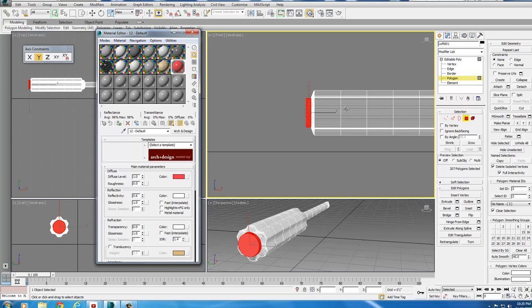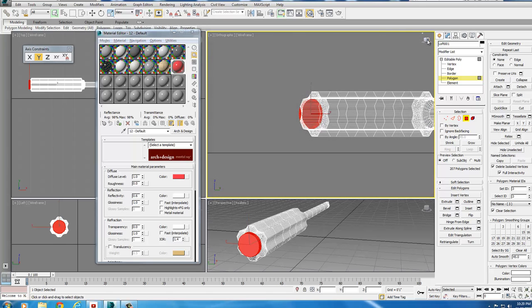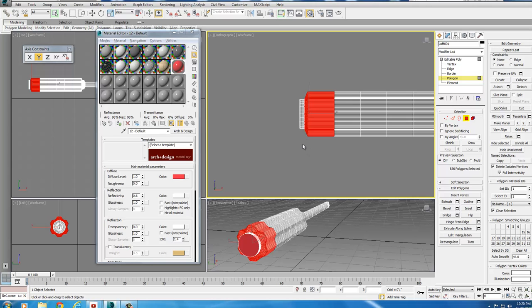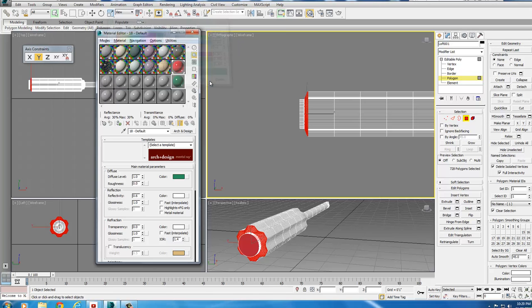Now what I'm going to do is go back here and grab this portion, and I don't want this in the middle, so I'm going to hold down Alt and just delete that, and I'll give that a different color. I'm going to come down here, maybe make that green, maybe a darker green, and there it is.